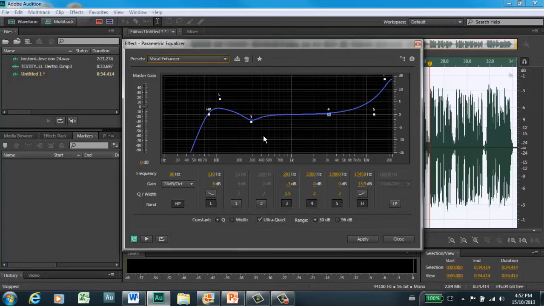Sure, that sounds like a really old radio. A vocal enhancer. So this has got a low pass or high pass filter taking out the lows. The lows are then further dropped just a little bit, and then the highs are really emphasized.